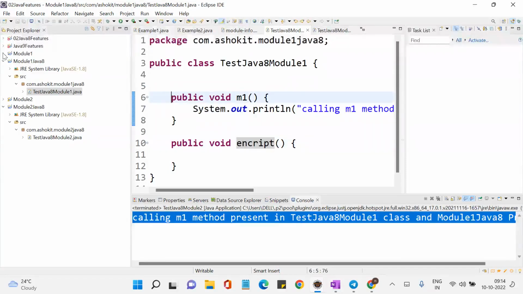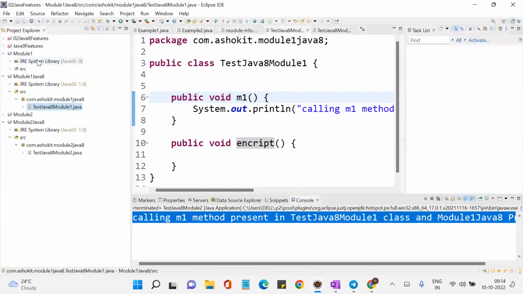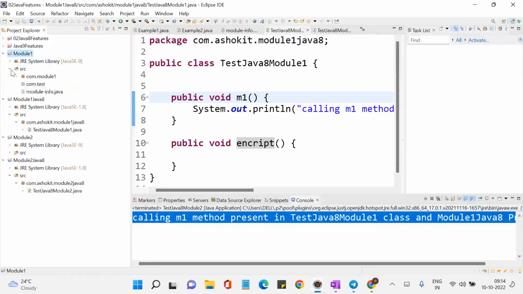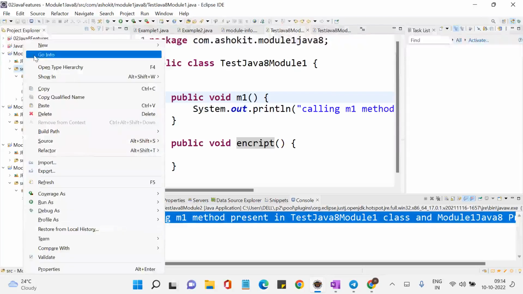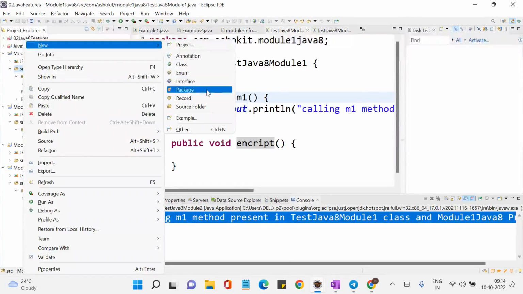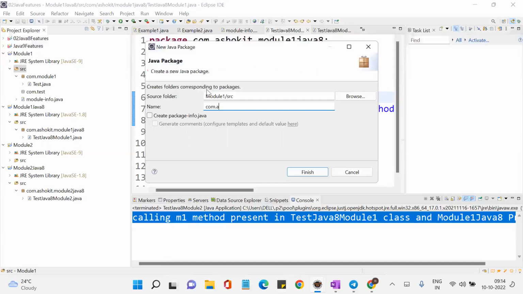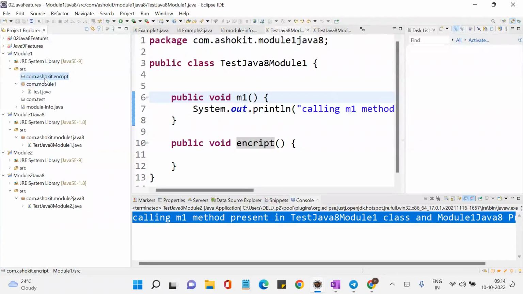In Java 9, earlier in the day, I created a module 1 project and then module 2, another project. Now in module 1, I will write this com.module1 package. Let me create one more package also, so all the encryption algorithms I'll write in another package. I can create any number of packages in a project, correct? ashokit.encrypt.